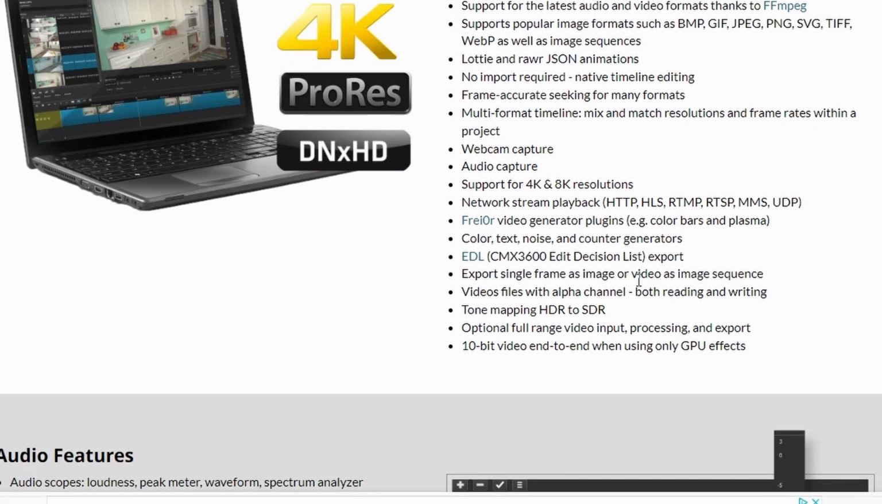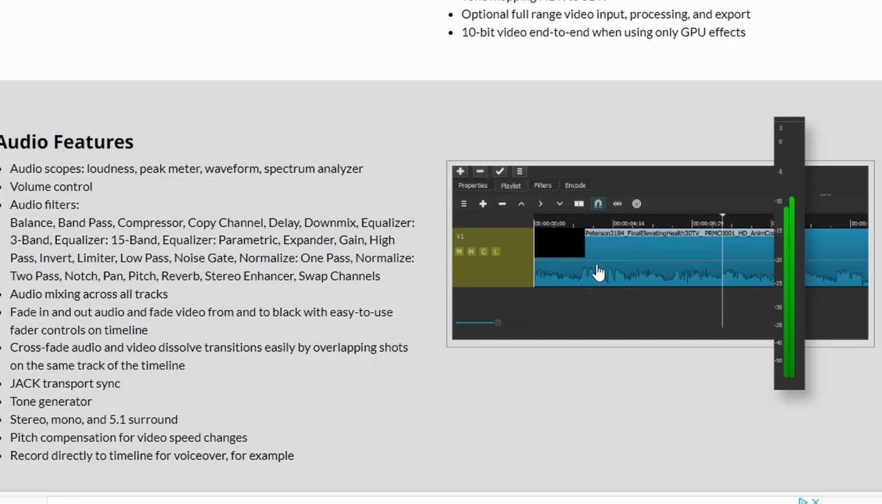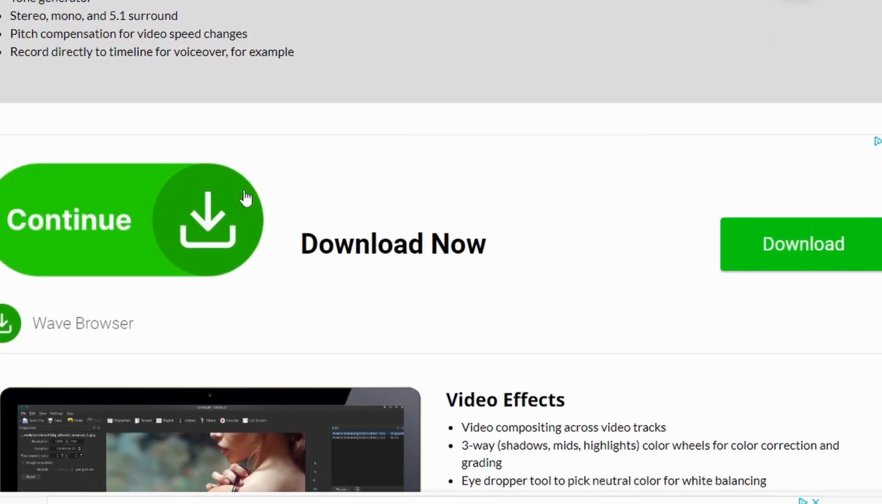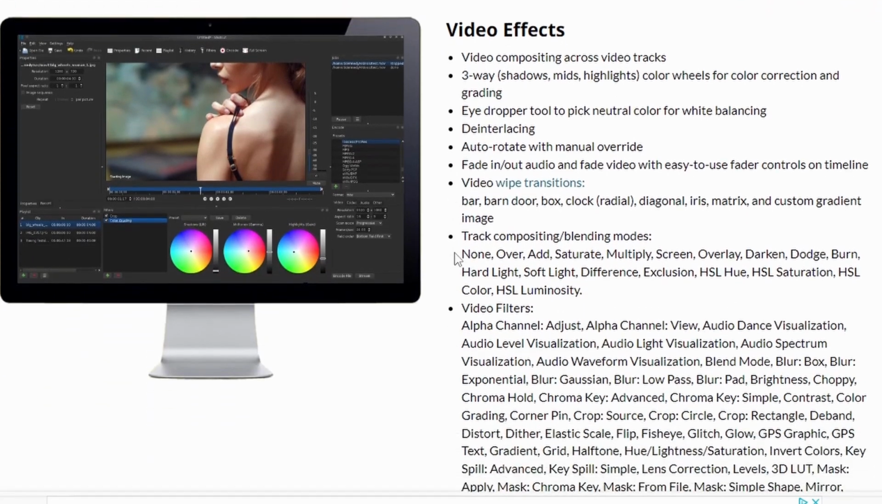If we head back to the Shotcut website, we can see in the features, it allows 4K support, multi-projects, webcam capture, audio capture, a lot of things that you would expect in a modern video editing platform. And also they've got plenty of audio features in there. There are some ads. Make sure you don't click on the ads because although it looks like you might download Shotcut now, it's not. This one is for Wave browser.